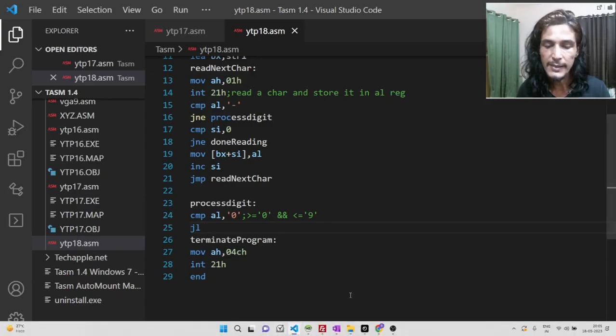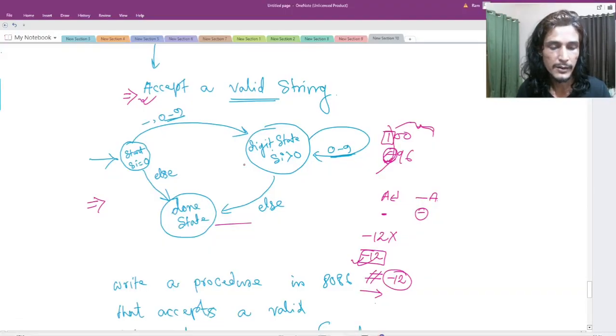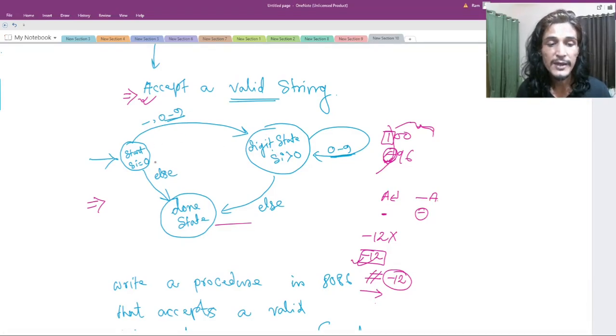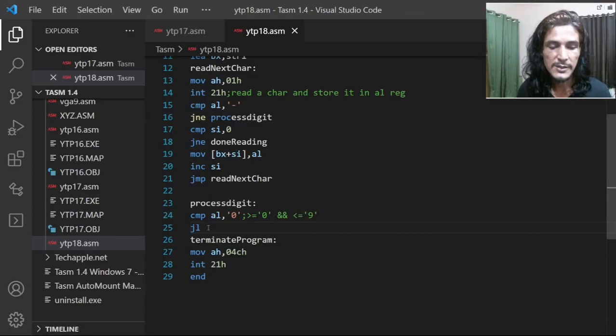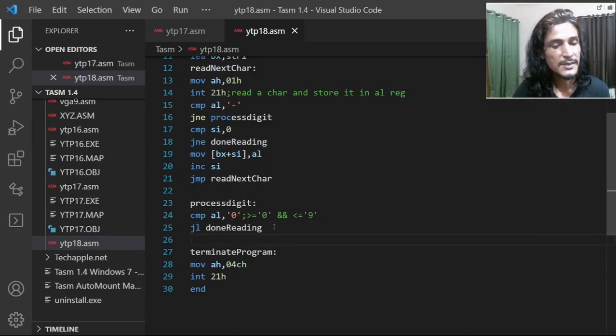At any moment of time, no matter where you are, maybe at the beginning state or maybe at some other state, if you enter some invalid character, the else part, you are going to the done state. So here also, jump on less than means we immediately know the entered character is not a digit, so we are done reading. It's jump on less than, done reading.